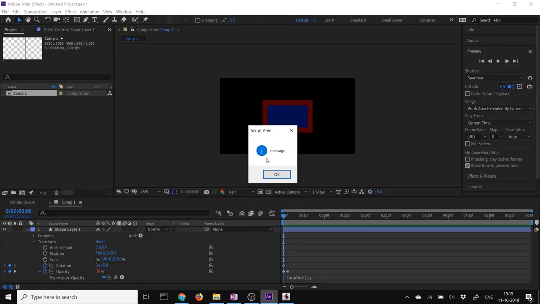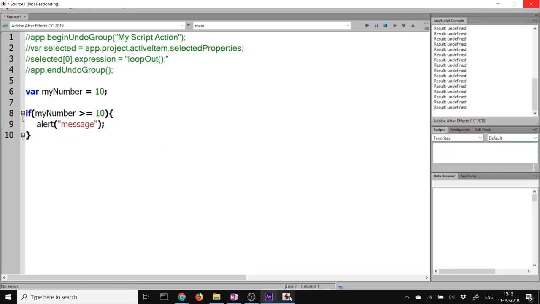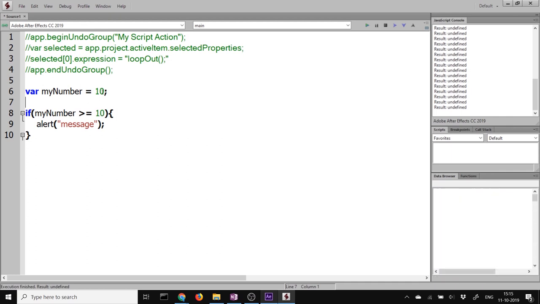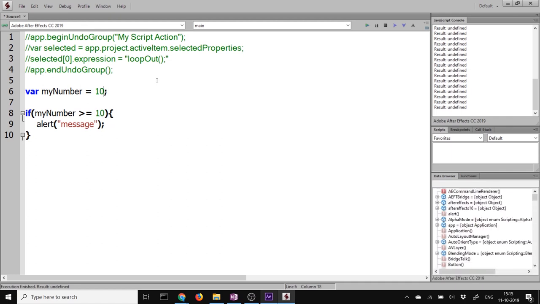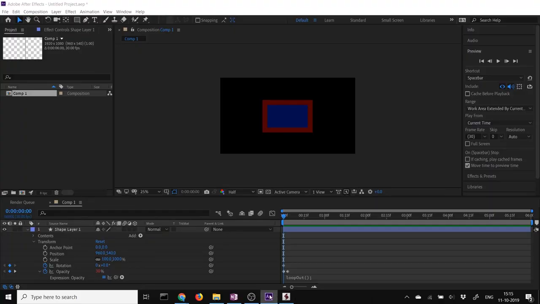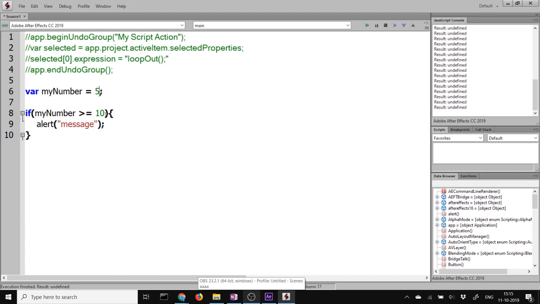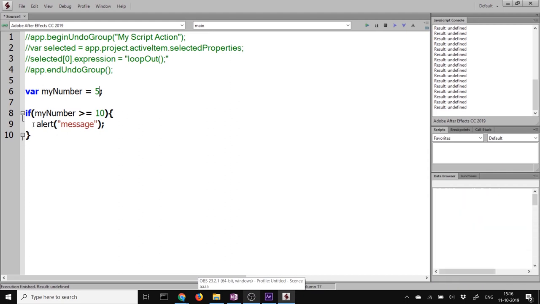When we run it, we get a message. We get the message because my number is 10, and that is equal to 10, so this will return true. Now if we make it smaller, 5, and we run it, it's not gonna do anything. Look, After Effects didn't do anything. It's not gonna do anything because this statement here returns false, so we're just gonna skip this whole code.